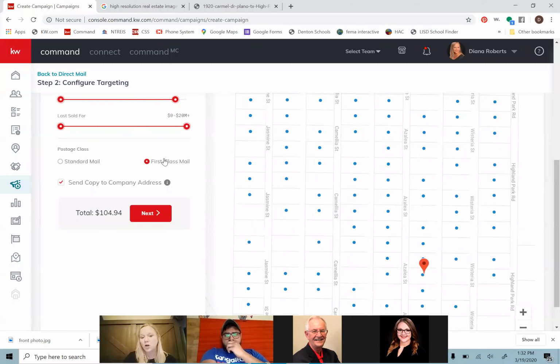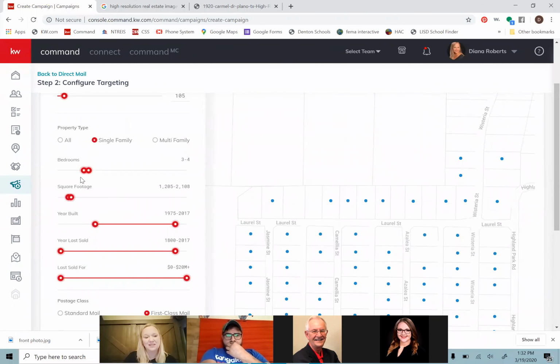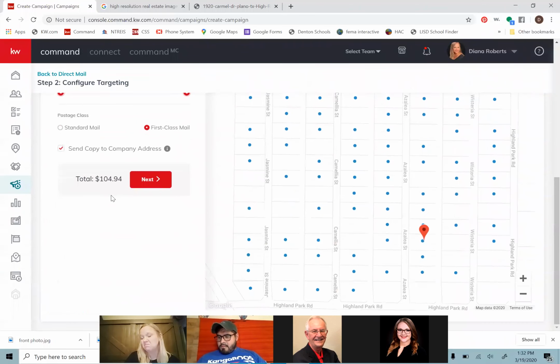And if I wasn't talking my way through this and doing some fun things here with the bedrooms and square footage, I could have sent 105 targeted postcards to this neighborhood in probably about 5 or 10 minutes. So I'm going to click on next.